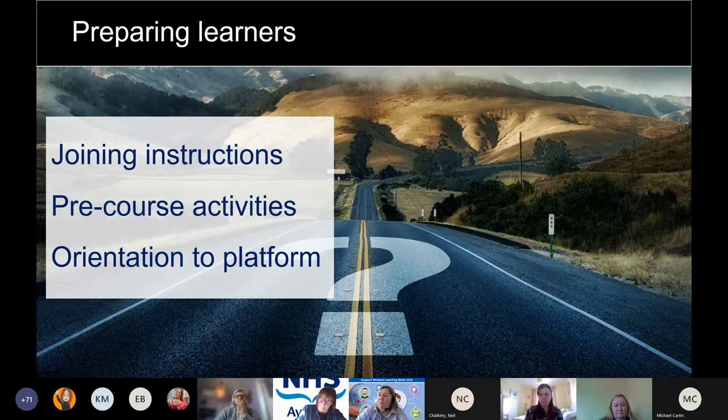And obviously, as we did today at the start, that orientation to the platforms. I said you could do that in advance, but just don't make assumptions about your learners, because that will take away from what you want to get across and the topic.